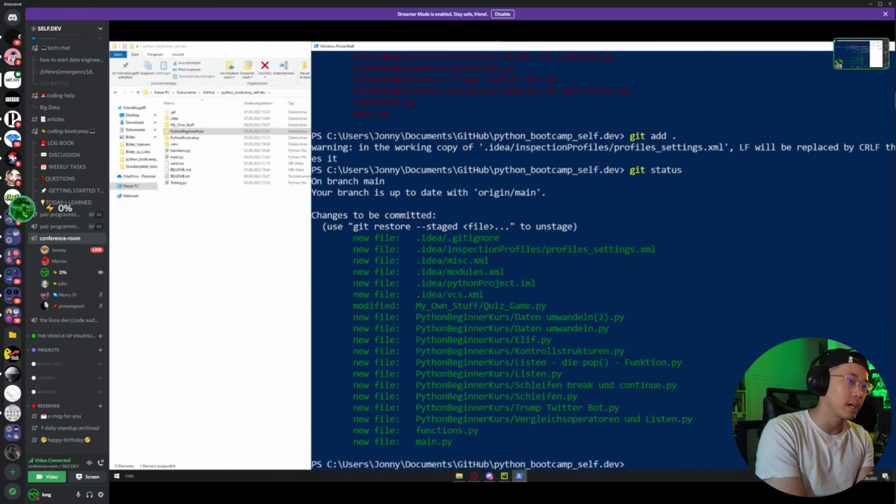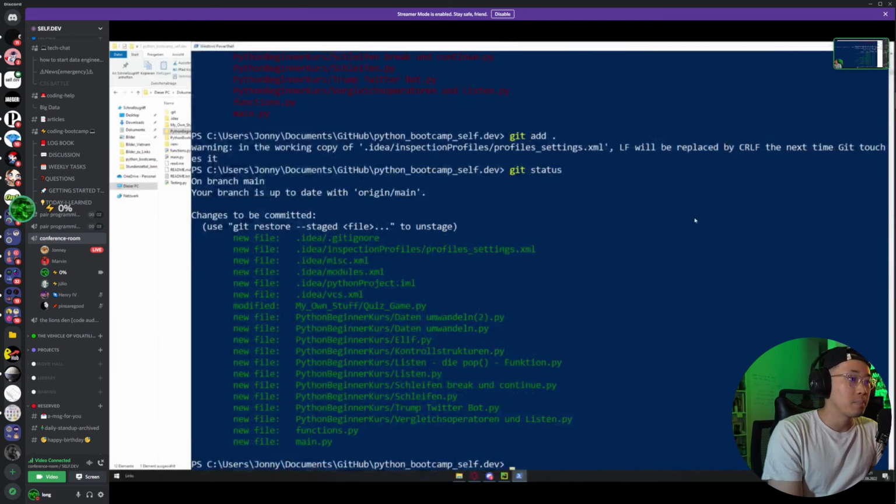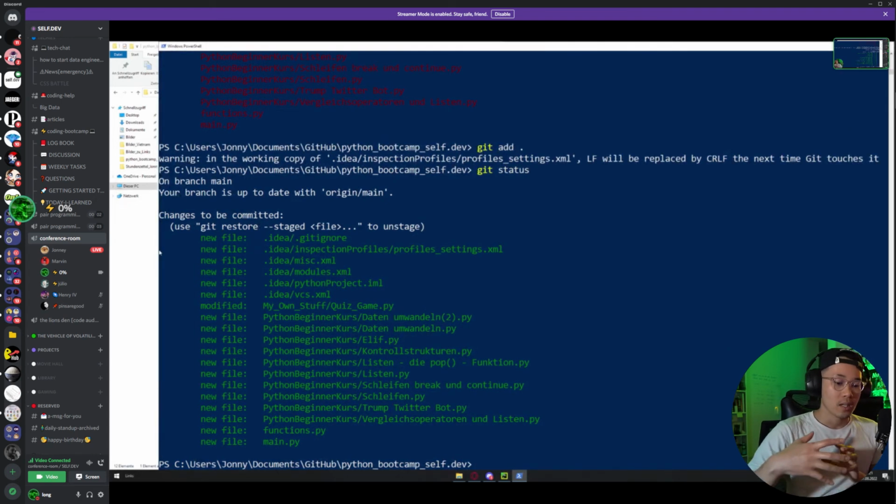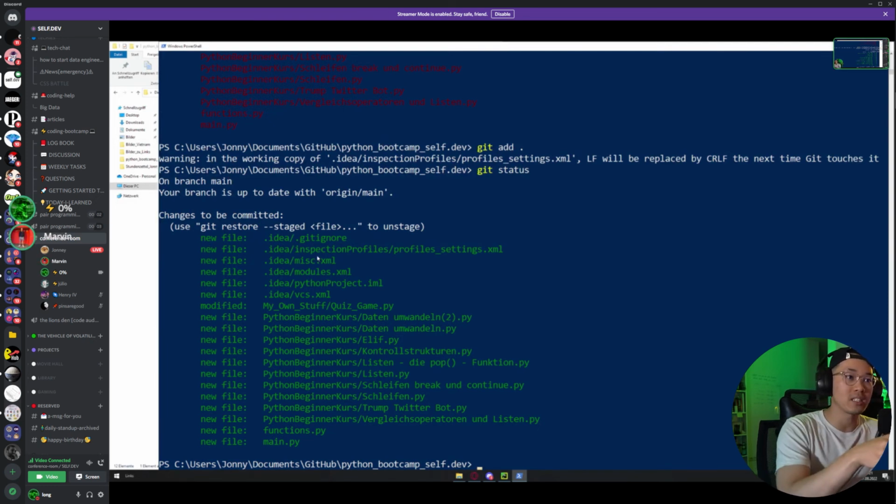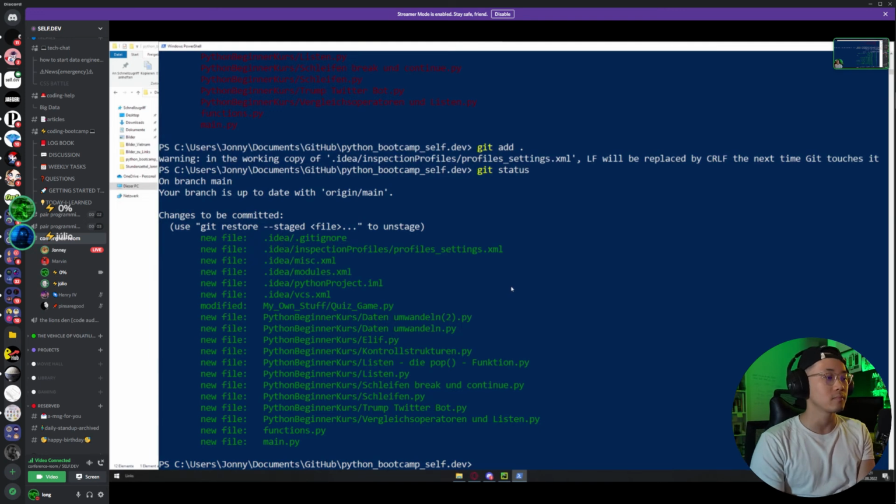But before we do that, about this warning: if you read it, it says warning in the working copy of idea inspect XML, LF will be replaced by CRLF the next time Git touches it, which basically means those are LF line breaks, because XML files on Windows and other operating systems work in different ways. That's why it says LF will be replaced by CRLF. So this is just a warning for this file, but we don't want to add this file anyway. So you can ignore it, and our colleague will explain to you how to ignore them. Okay, cool.